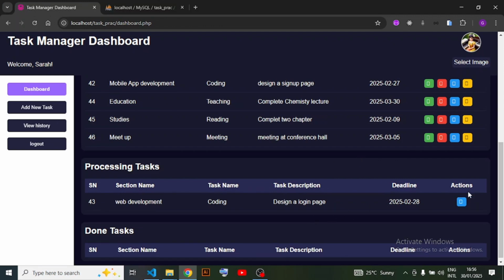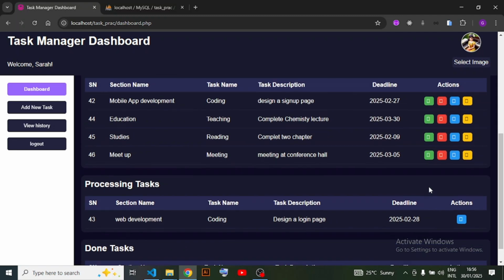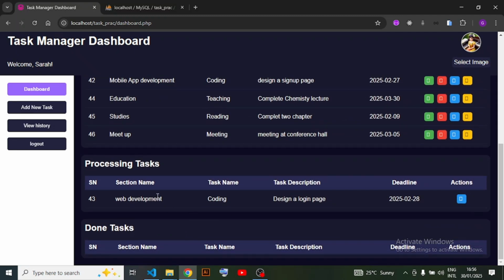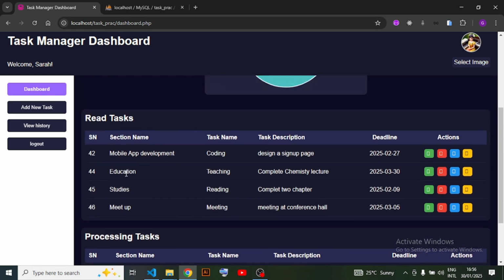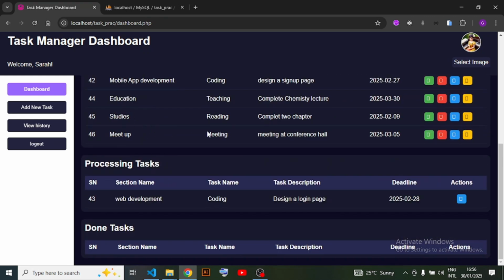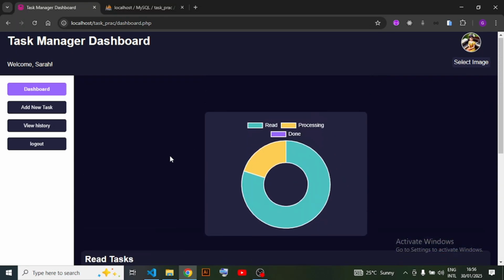You see, once you move it to processing, the only action here is done. Since we're already working on this task, we can't delete it. So the only thing that can happen here is to move it to the done table once we're done working on it. So it's in our processing table. And once you go back to check our charts, you see that now we have 1, 2, 3, 4. We have four tags in our read table, and we have just one tag in our processing tags. So once you check here, you see that this is also updating on its own.